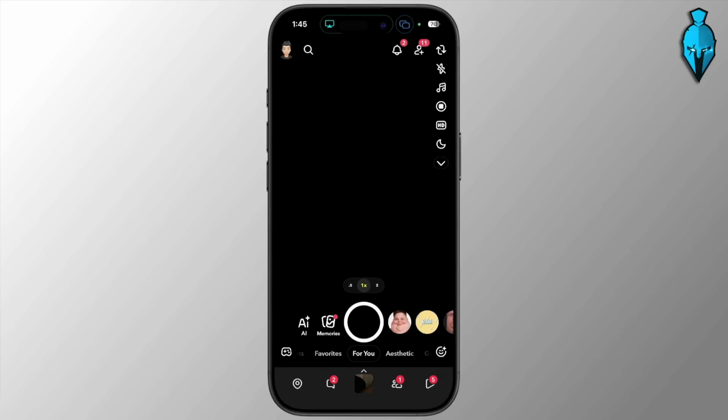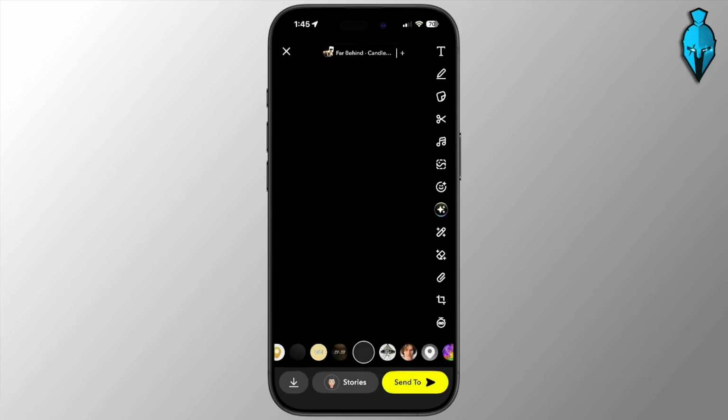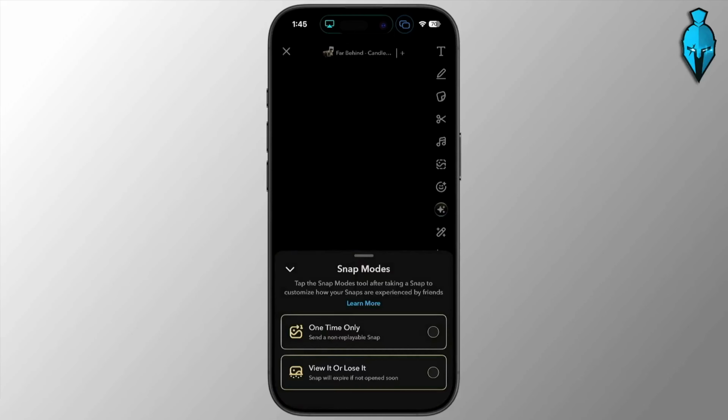Begin by opening Snapchat and take a photo or video snap. And once you do, on the preview screen, tap the Snap Modes icon on the right side. It is directly under the music icon for reference. But from there, go ahead and select View It or Lose It, then choose how long the recipient has to open the snap. Tap Send To, select a friend or group chat, then tap the Send button.